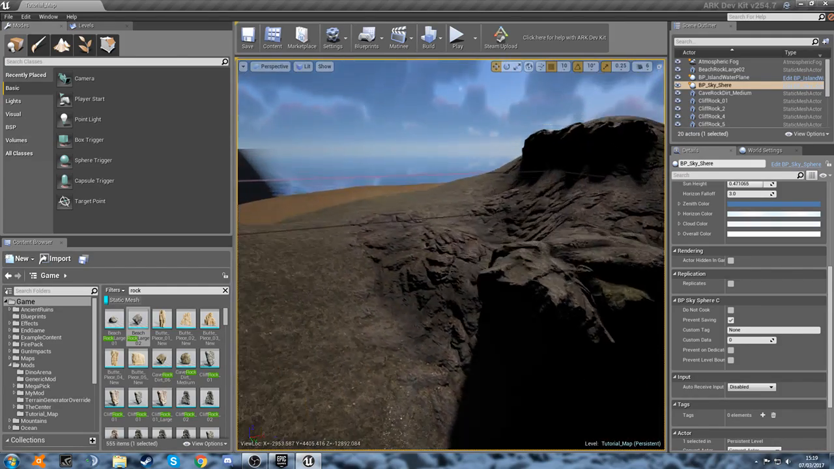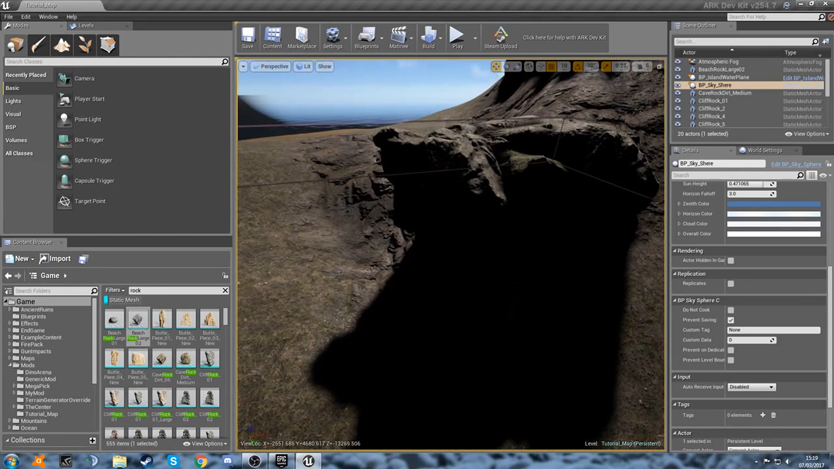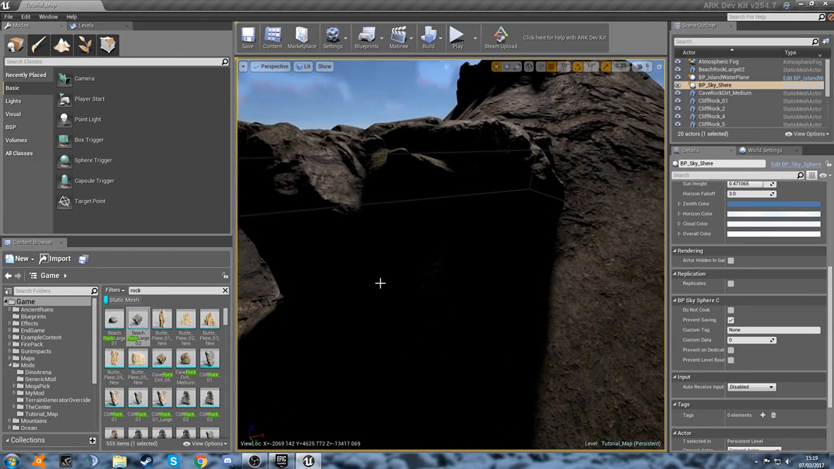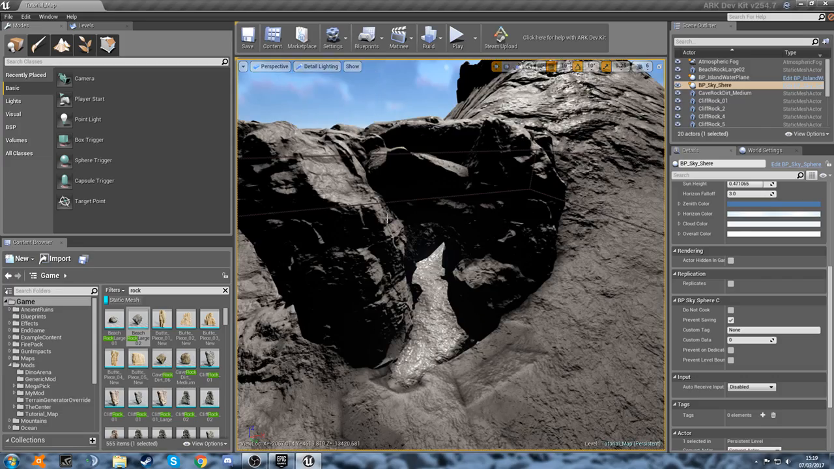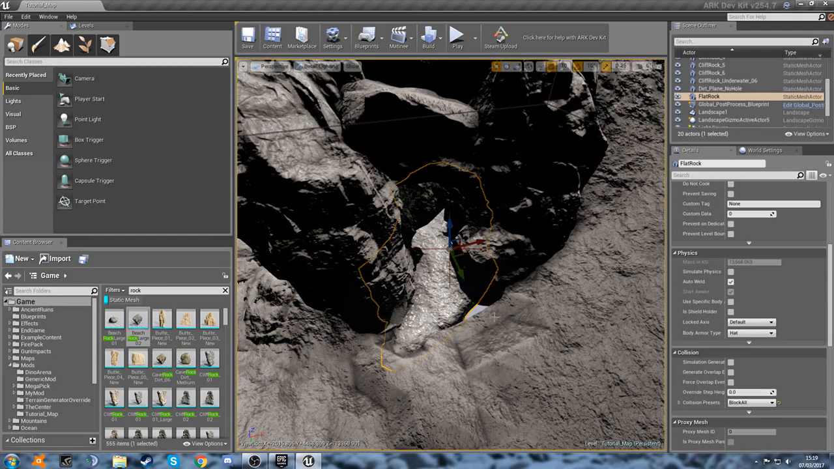But so I've moved it down to this side and obviously sorted out all the levels again. And I've just surrounded it by some rocks. If we switch down to detail lighting, you can see it better. It's got a bit of a rock floor there as well.